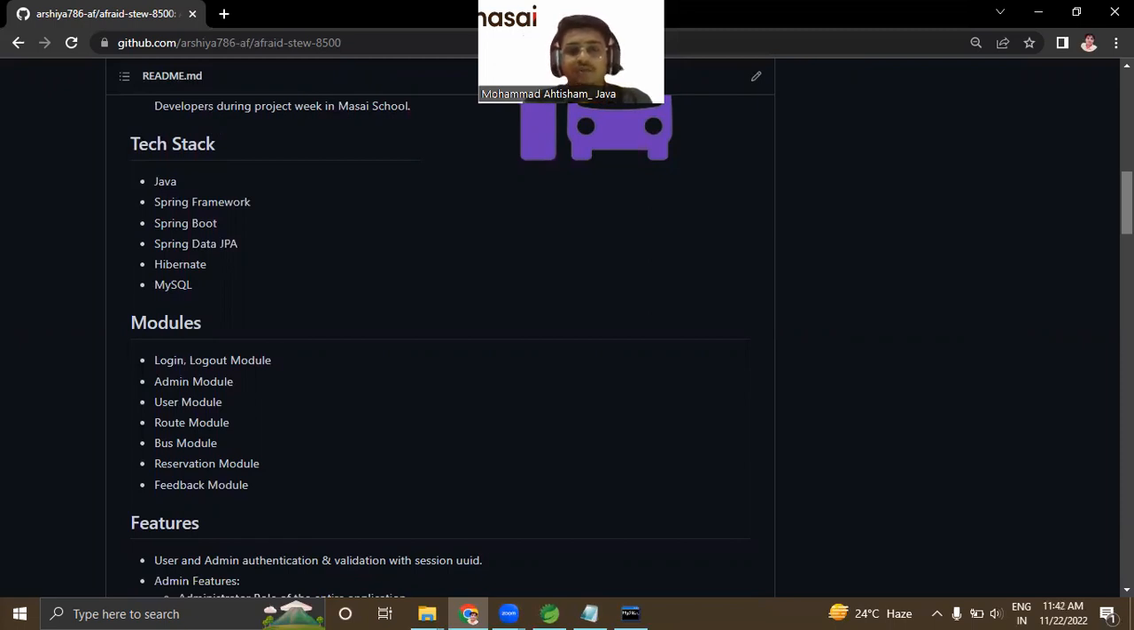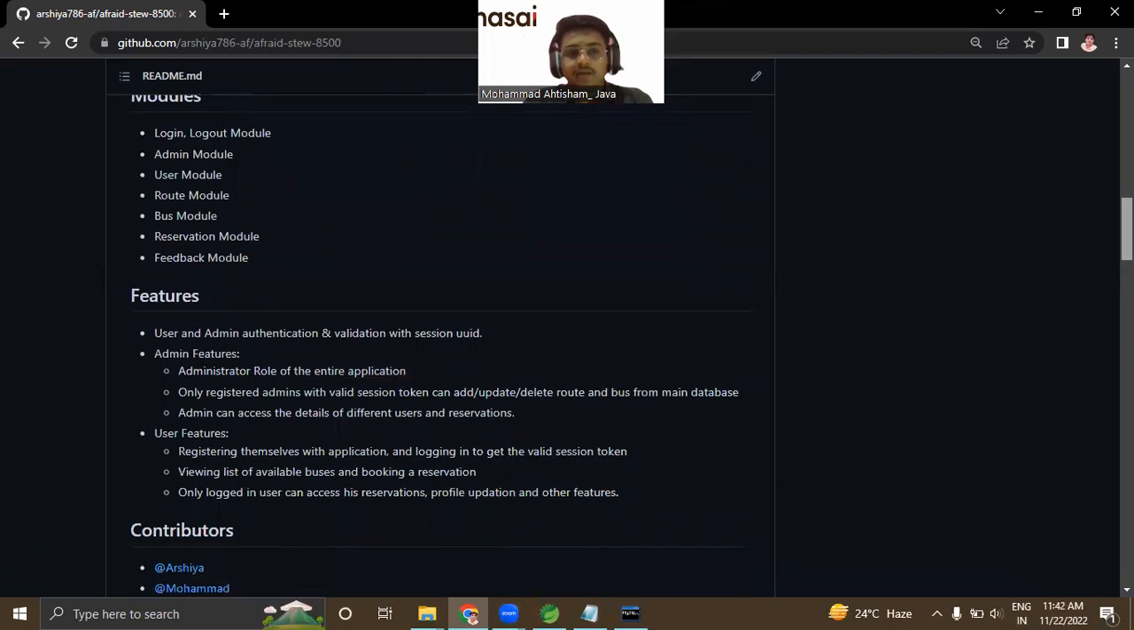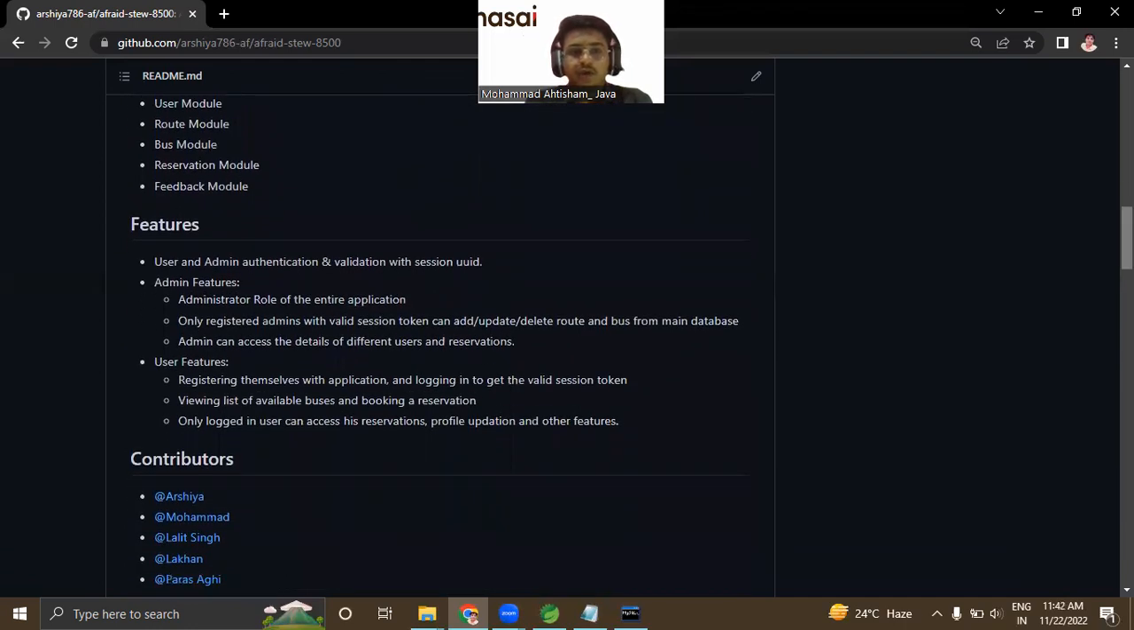Let me introduce some features of my admin and user. If I talk about admin features, the admin has the administrator role of the entire application. Only a registered admin with a valid session token can update and delete routes and buses from the main database, so basically can perform CRUD operations. Another feature is that the admin can access the details of the different users and reservations.